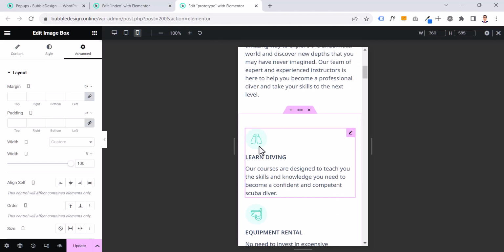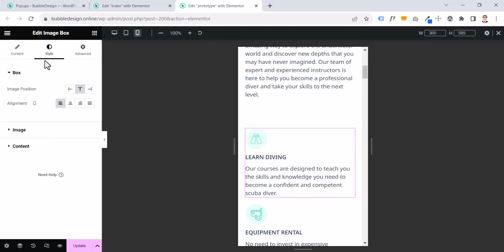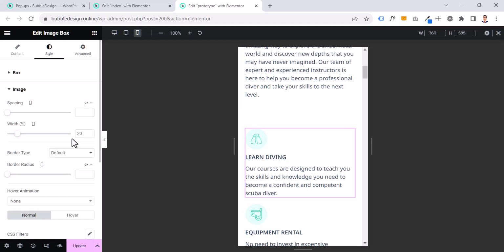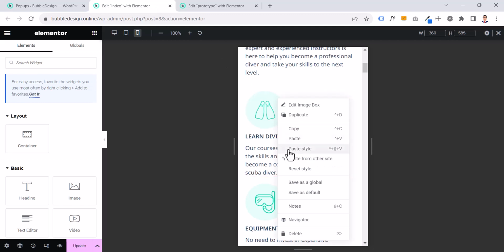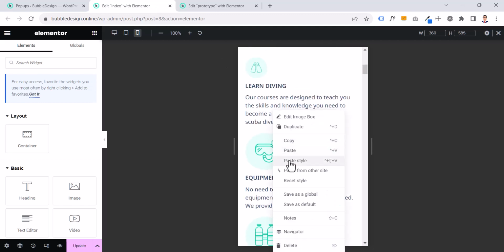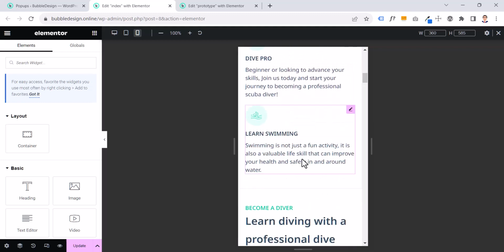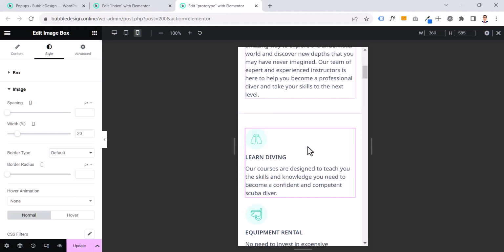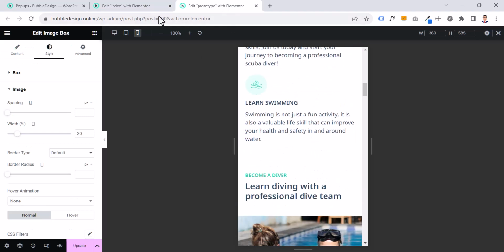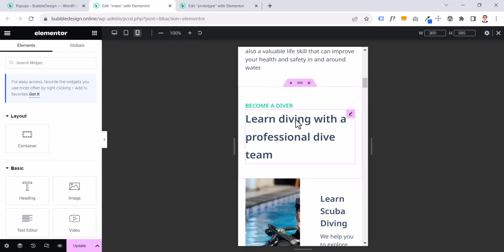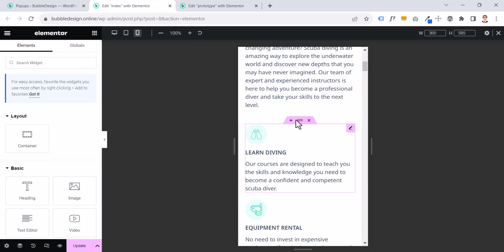Let's have a look at the prototype. The image is smaller. The image on desktop was, I think, 25 pixel. Now I made it 20 pixel. So 20%, sorry, 20% width of the image or the icons. So let's apply the 20% width to the icons. Great. Now it looks exactly the same as this one, right? Okay, good. And I think now it's good.